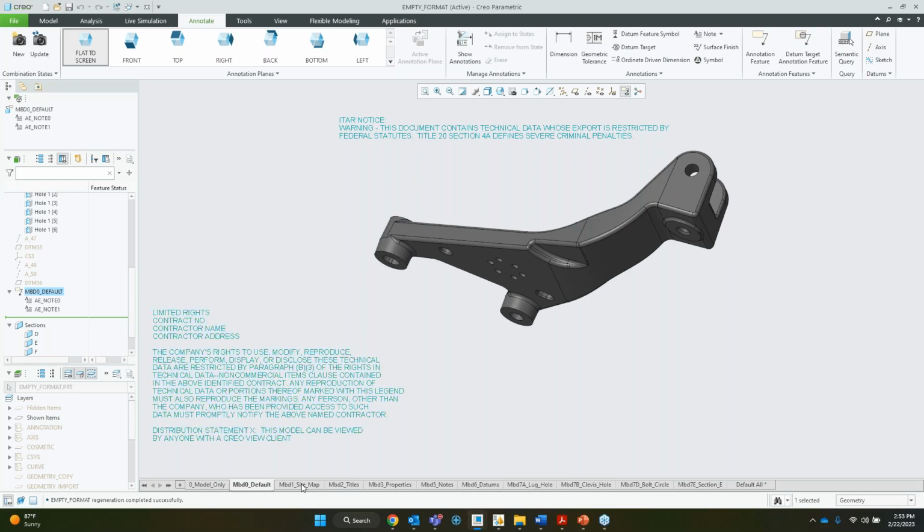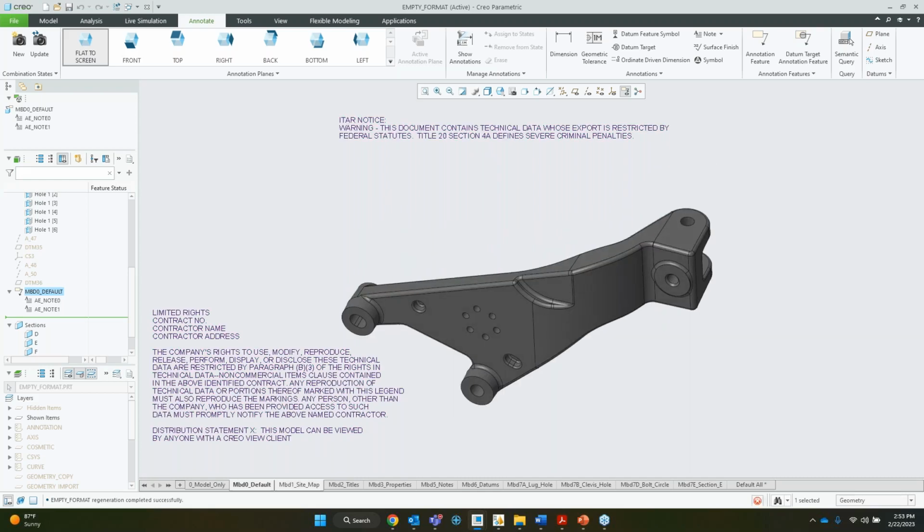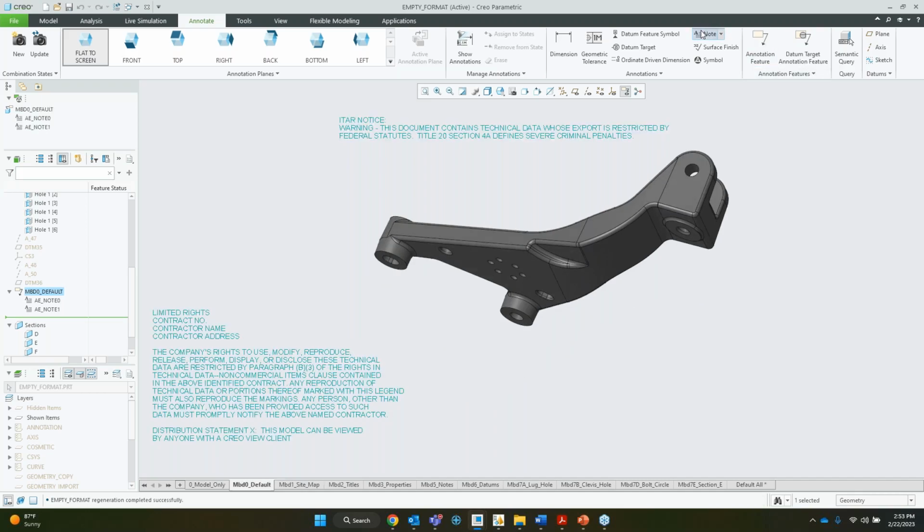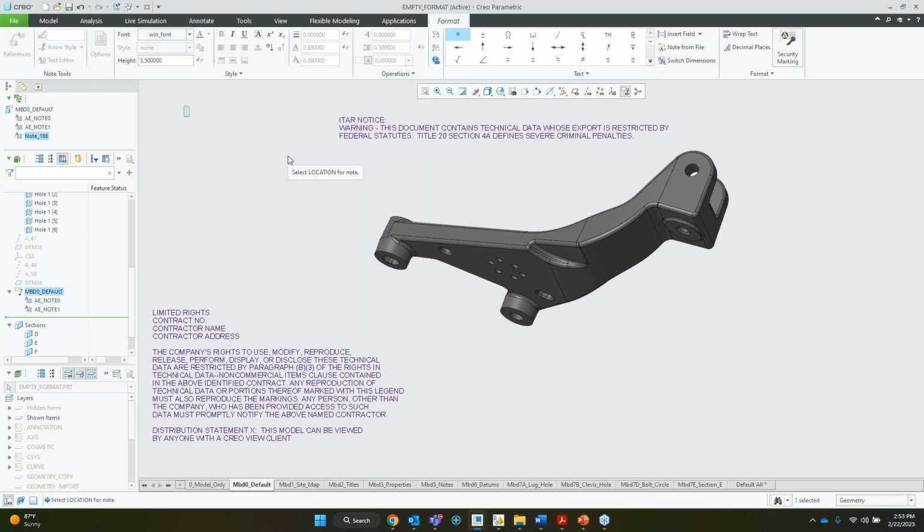Now, I'll quickly jump onto the sitemap here, or maybe let's stay with the default. I can add another node which is like a security warning or security marker, or maybe your company logo which needs to be added. So I'll just name it as security marking. This can be your logo. It can be any of those things.